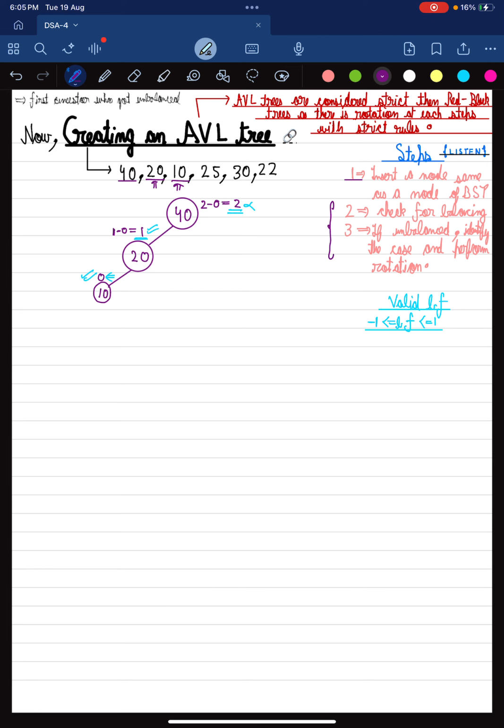These are the key points in AVL, because in a binary search tree you do comparison and add nodes. That's the same as what we did here. We added binary search tree nodes by making comparisons, but now we will also check for balancing. At each step we are checking for balancing, and as we found it unbalanced, we have to identify the case and perform rotation on it. These are the special cases that we perform on AVL trees.